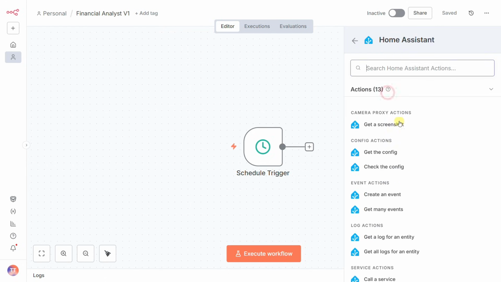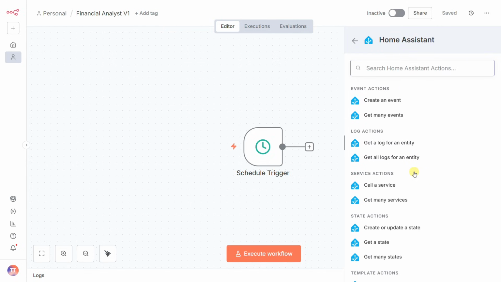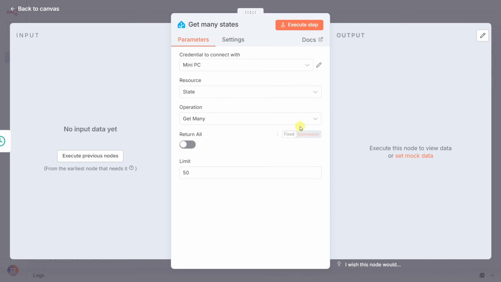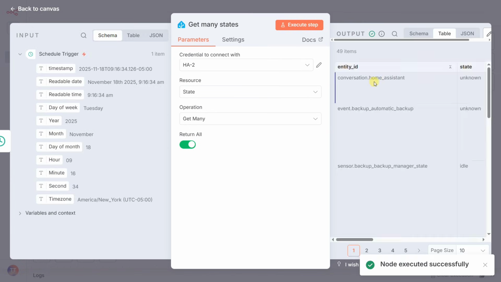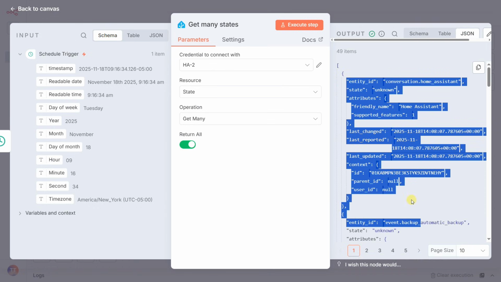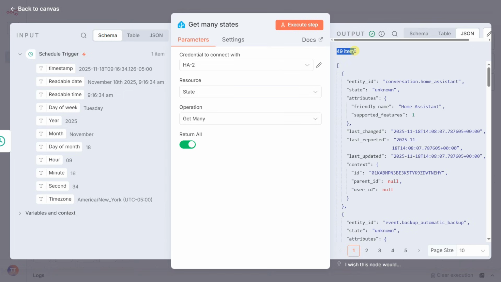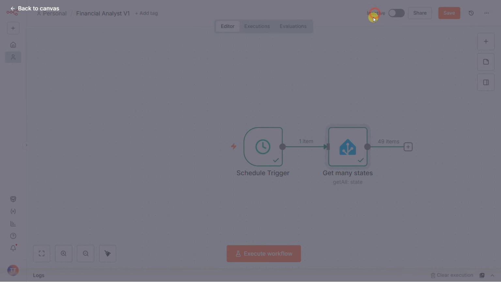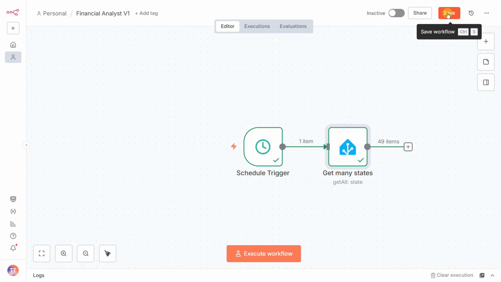We use the Home Assistant Get Many States node. This is our data gathering step. A crucial mistake people make here is forgetting to check the Return All box. If you don't, it might limit the output. With this checked, it will grab every single entity from Home Assistant, lights, sensors, and of course, all our Firefly financial data. It then passes this giant messy list to the next node.